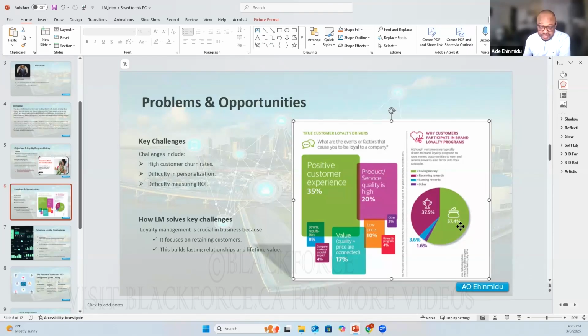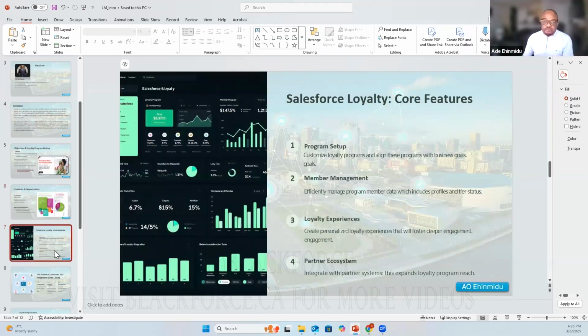57.4% from the research say they want to save money. And if you look at 37.5%, they want to receive rewards. So if you know what your customers want, then you know how to actually get them. That's the beauty of loyalty management. Now, coming back to Salesforce, how is Salesforce solving this problem? What are the core features that Salesforce has provided for us to be able to do this?